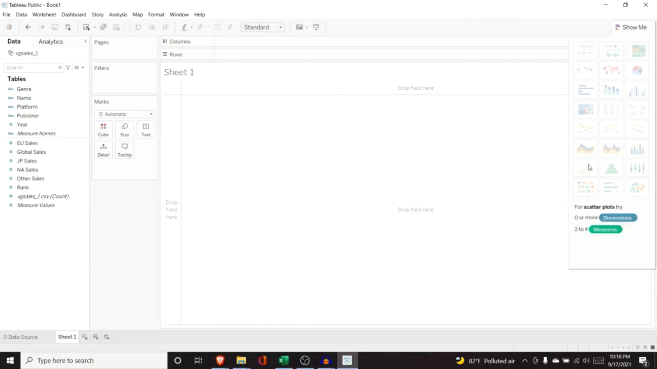And so if I go right here, it says for scatter plots, try 0 or more dimensions, 2 to 4 measures. So what our dimensions are right here, and what our measures are right down here. And so typically things like you say genre or names or strings like that are going to be these dimensions, and then a lot of times the numerical are going to be measures.